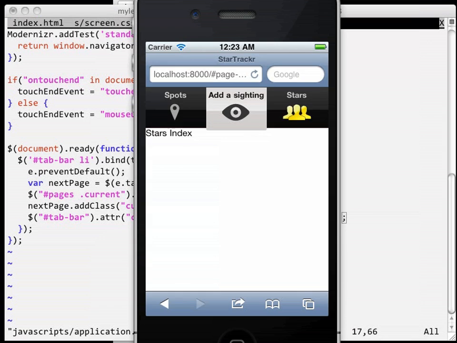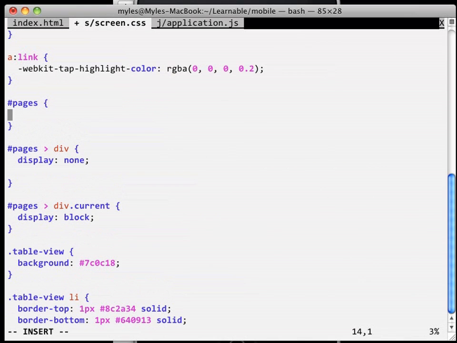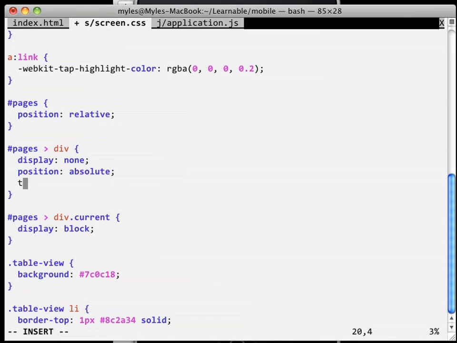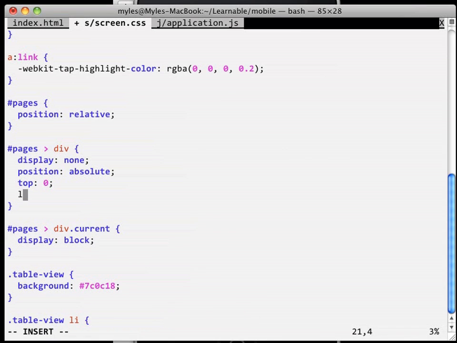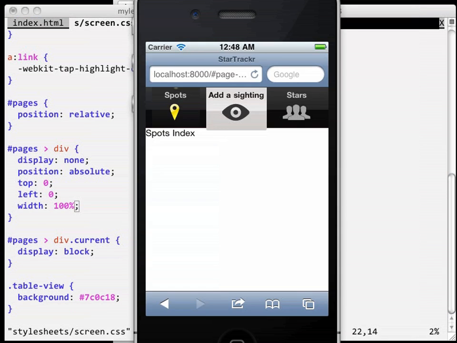Showing and hiding pages is all well and good, but we want animation, dammit! To do that, we need to set up some CSS first. Let's set the pages container to position relative and set all the children pages to position absolute. Next, set the top and left values to 0, so all of the pages sit on top of one another. Right, now we get to the interesting bit, custom WebKit animations.